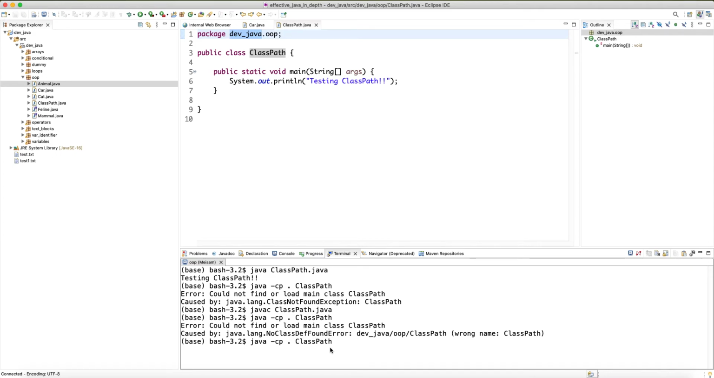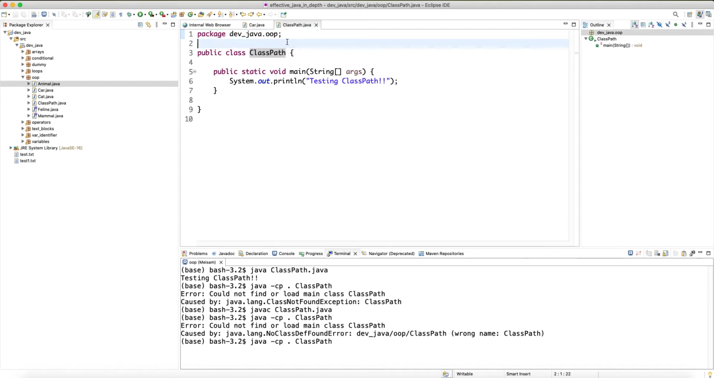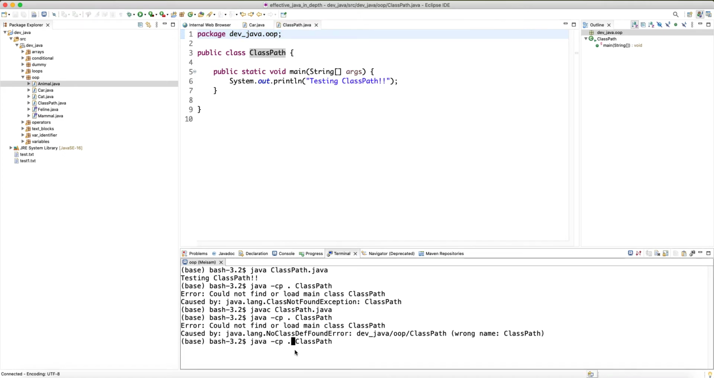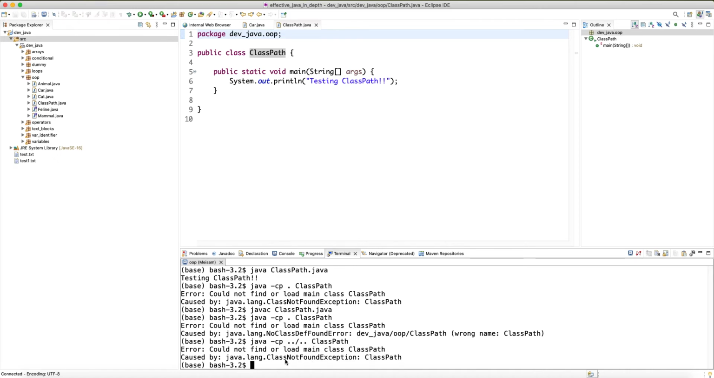We have to add a folder that includes this package hierarchy, because when there is a declaration of the package in your source file, it means that this has to be inside your class path, right? So I can say dot, go up, right, from this OOP. If we go up, we go inside dev, and then also go up again, and then we go into the src, right?